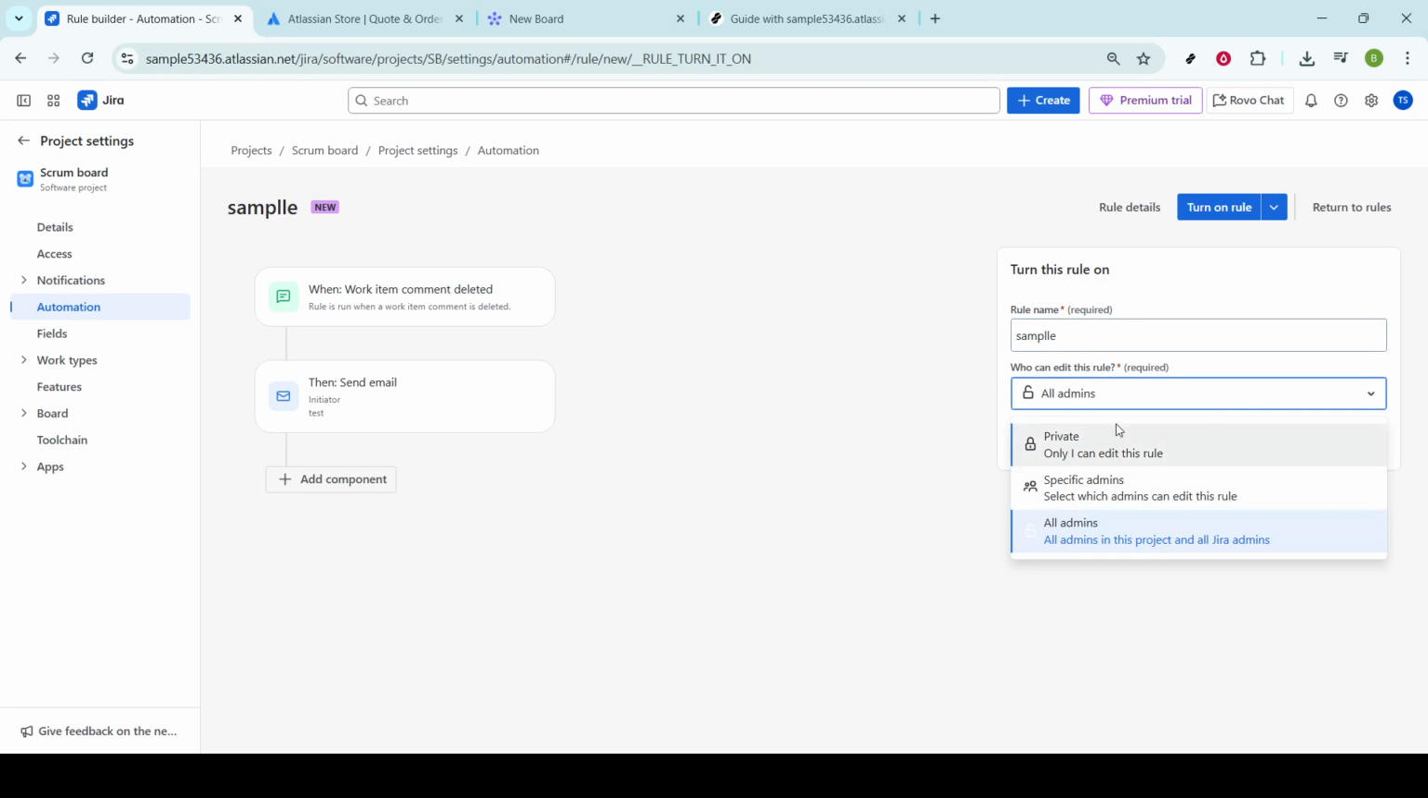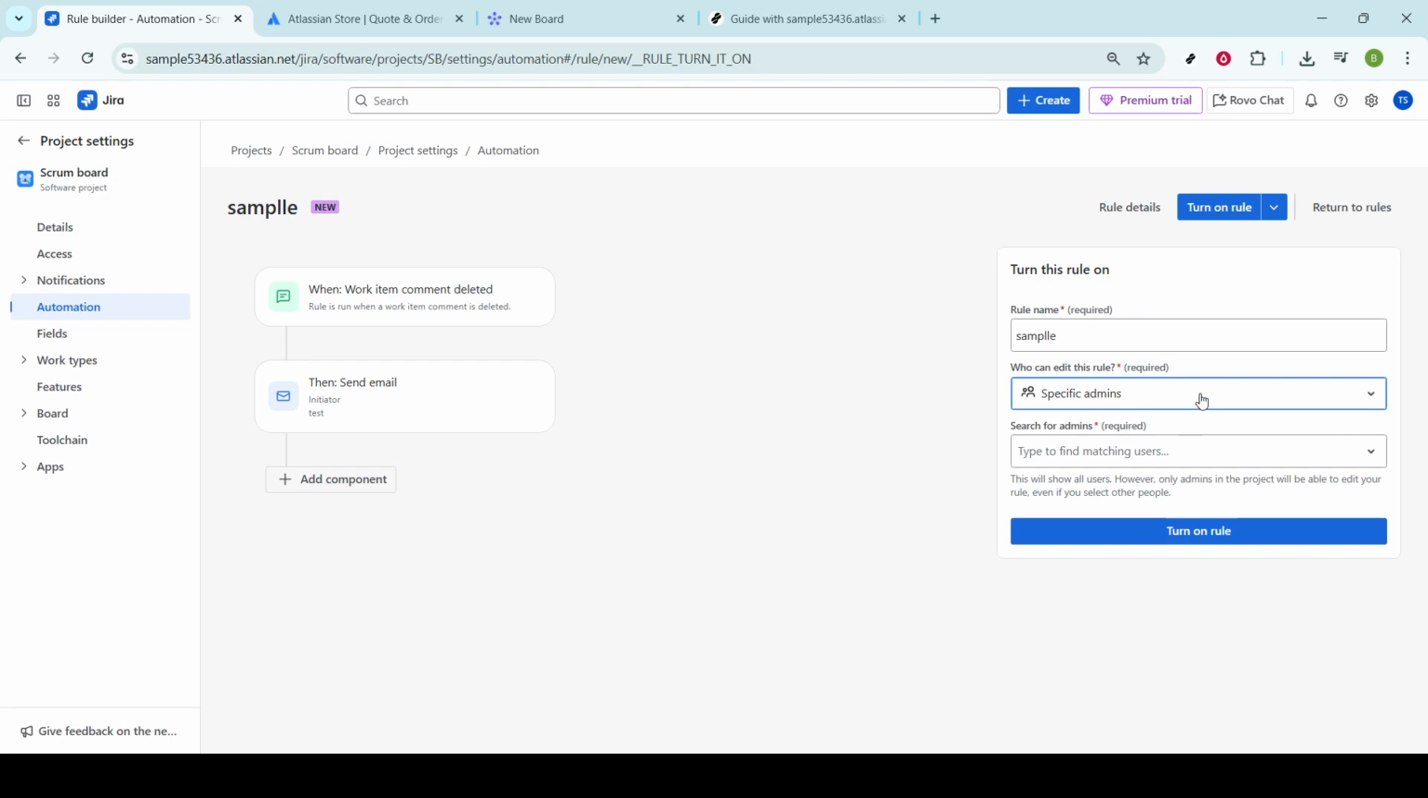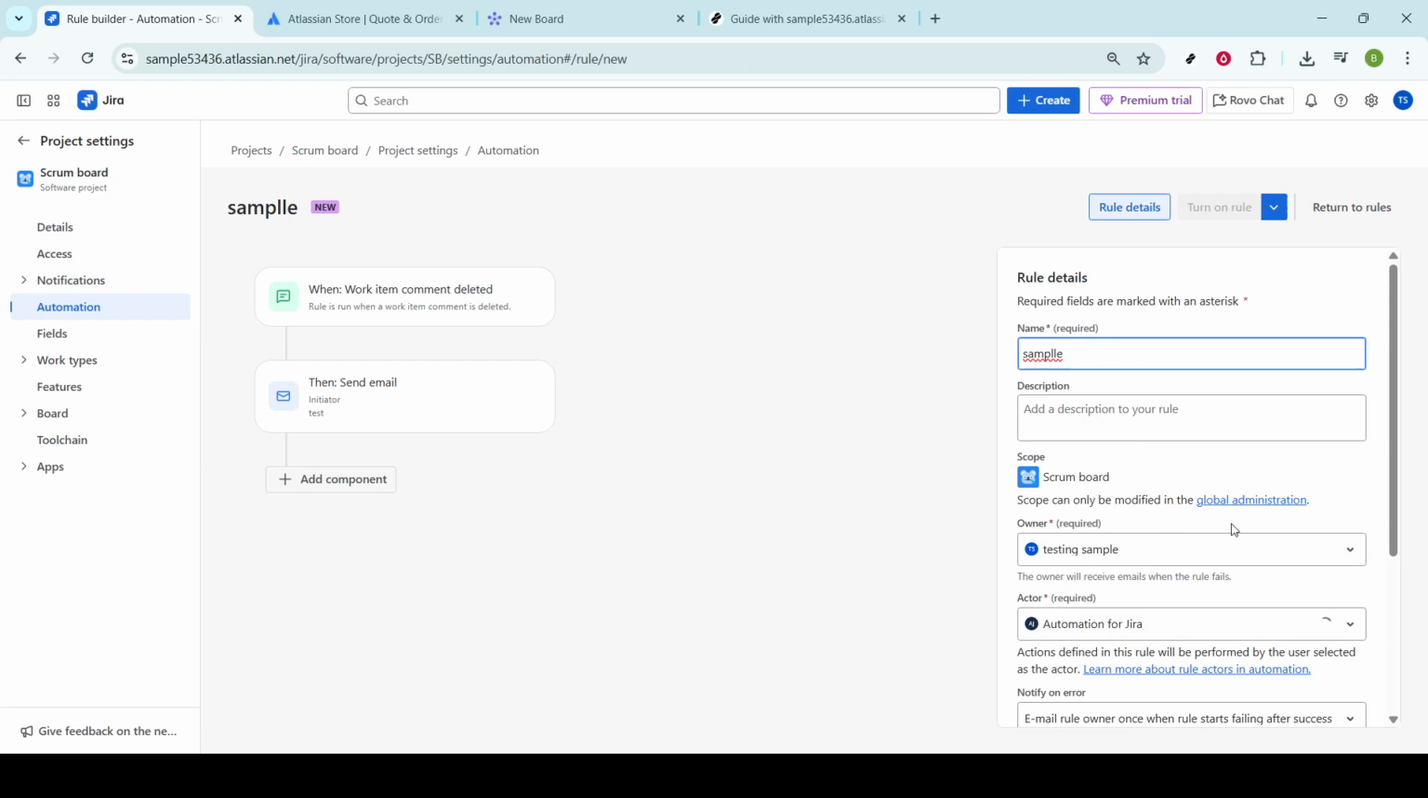Once fully satisfied with everything, click on Turn On Rule once more. This final step confirms that your automatic email rule is active and ready to perform. And there you have it. You've successfully set up automatic emails in Jira.